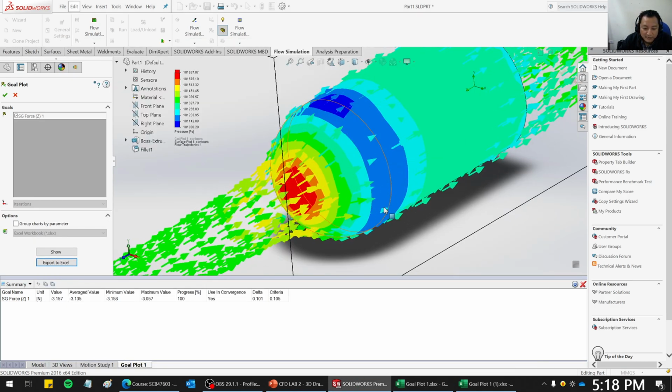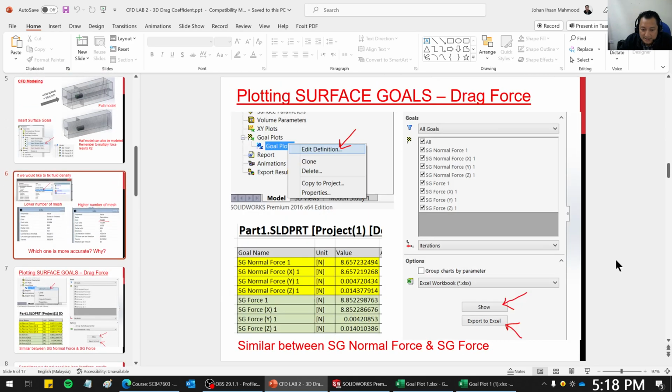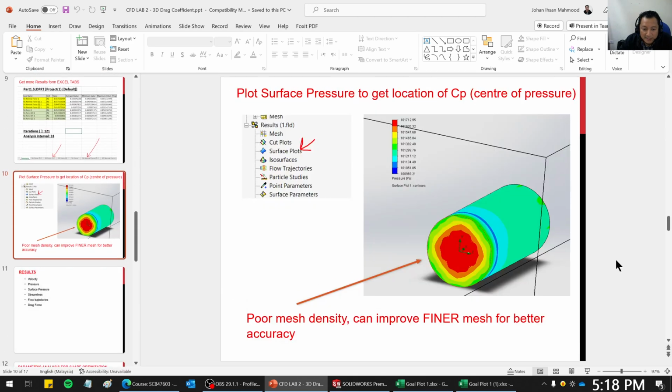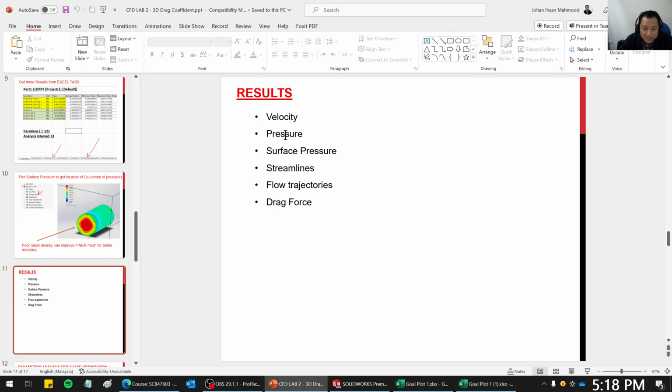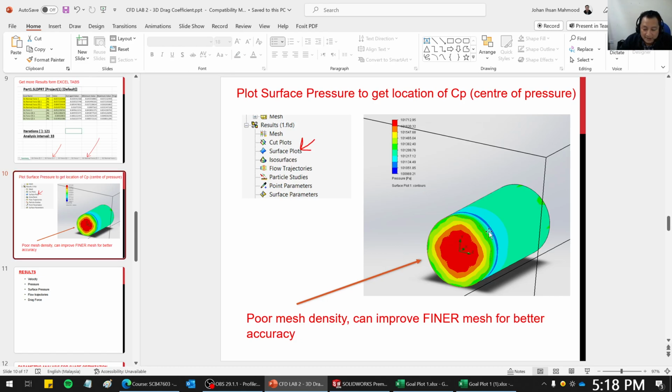So this is the report that you should do. So for the report you can plot all these results: velocity, pressure, surface pressure. There's no need to do streamlines. Flow trajectories is enough. So these 5 things you can plot on your original design and then your modified design. So that's all for this week. All right, happy trying.